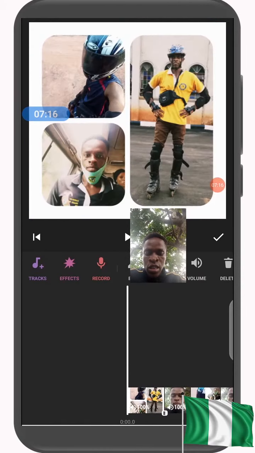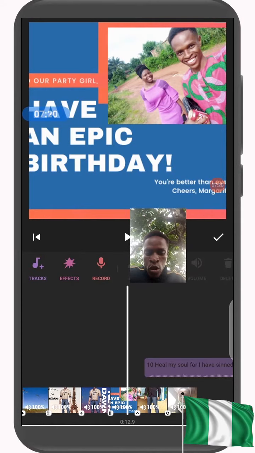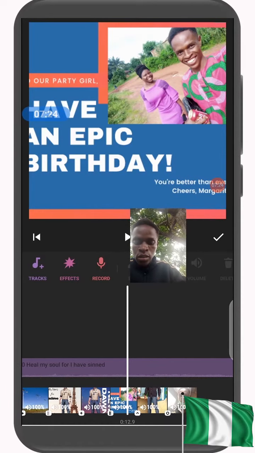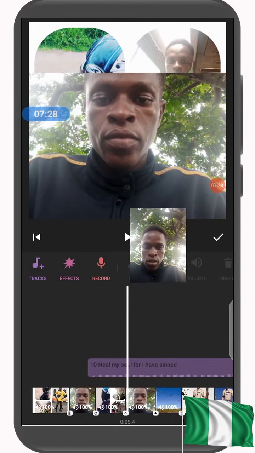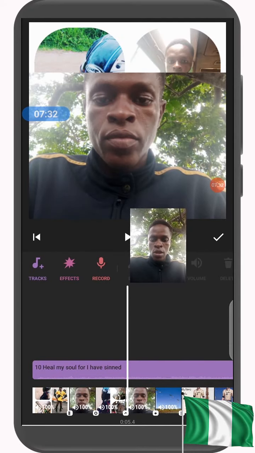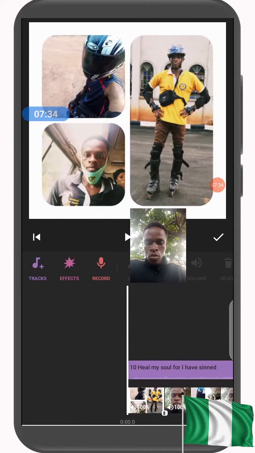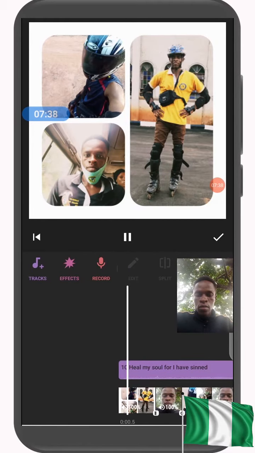Now if you notice, this is where my music is placed and it's not at the beginning of the video. This is what you can do. Just click and hold on the soundtrack there and then drag it. You can see it. I'll click again and hold on it and then drag it. I believe you can see it. So now I'll play it and you see what it will look like.